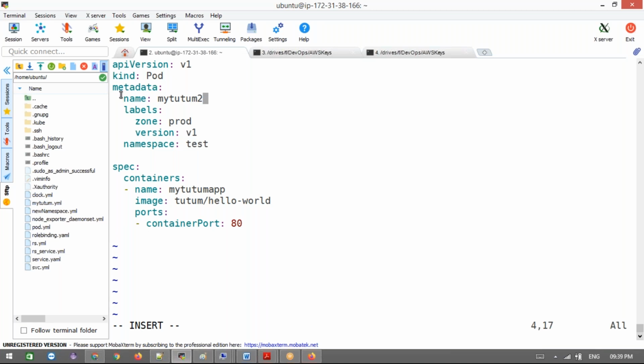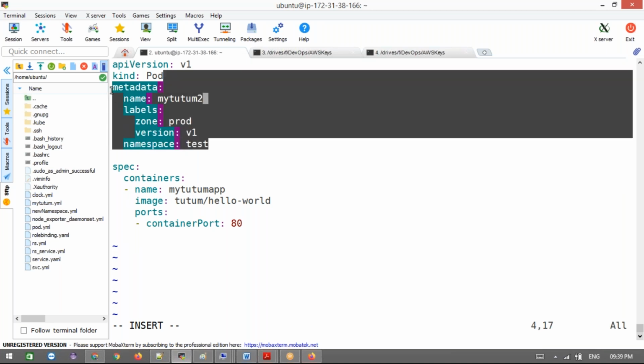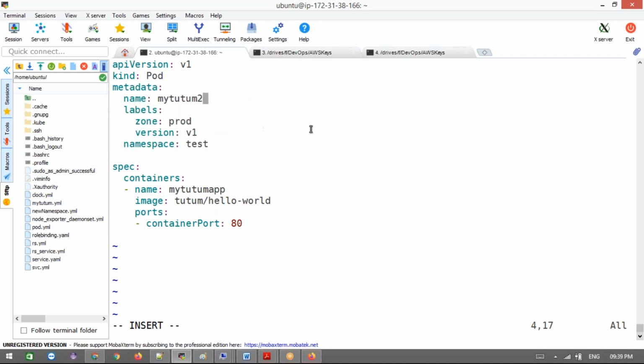In this metadata section, the four main sections are API version, kind, metadata, and spec. In this metadata section, under name and labels, in the same place we'll get the namespace also. You can do it here or there, it's your wish. But the namespace we are going to specify under the metadata section. Is it clear, guys?